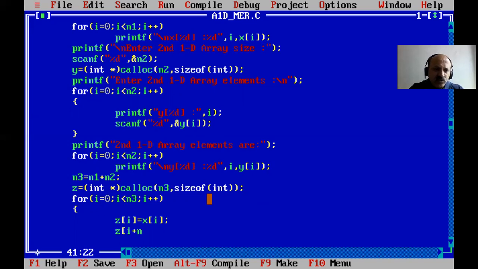So directly copy n1, so n1 size, and that we can assign to y of I. So I think you have to understand. So here what to do? Here z, that is, I is 0 and x is 0, but here it is I plus n1, and that we can assign to our y variable, that is y of I. So both we can concat, meaning merge, at the same time in one for loop.